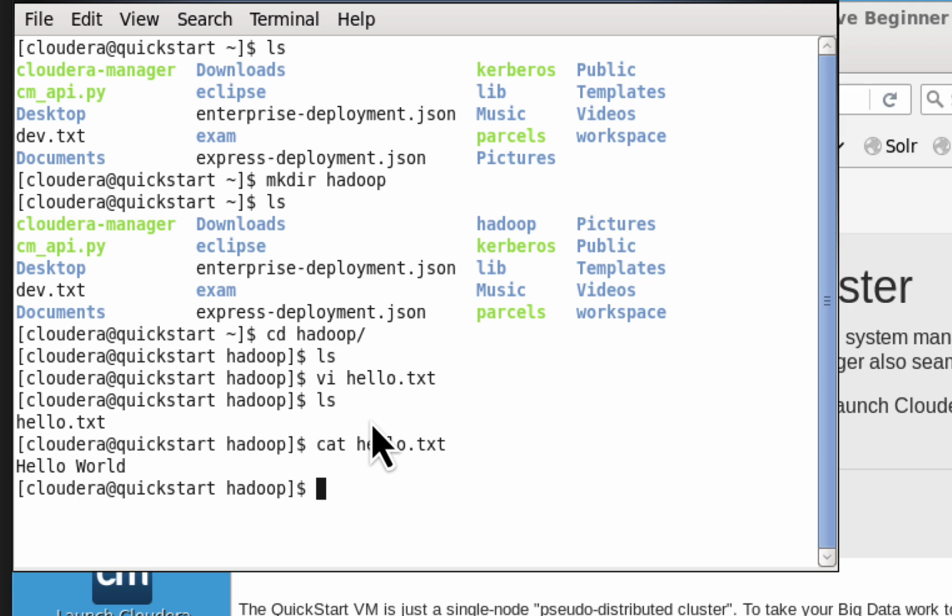Next step, we will create a folder on our HDFS, Hadoop file system. Let's create a folder called today on our Hadoop file system. So I will write hdfs dfs -mkdir /today. This creates a folder called today in our Hadoop file system.